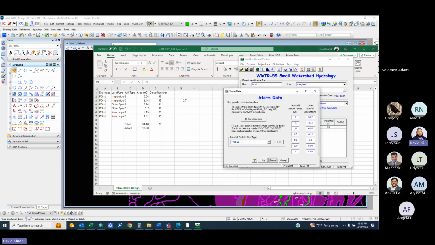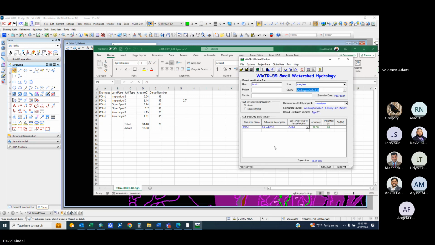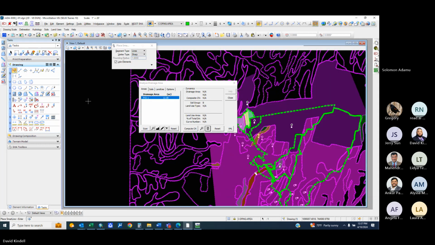Then storm data type 2. Then if you watch each number, it will change to these numbers. And then you click accept. So that's how you do that. And then the time of concentration. So that's a very easy way to do drainage areas.